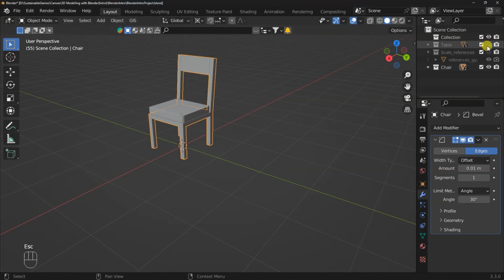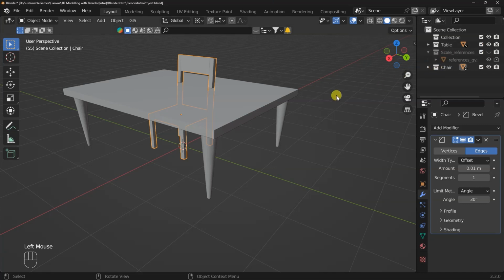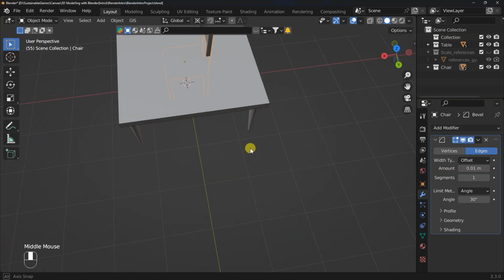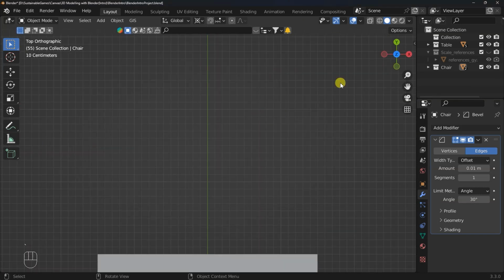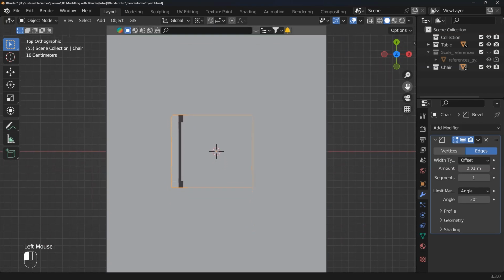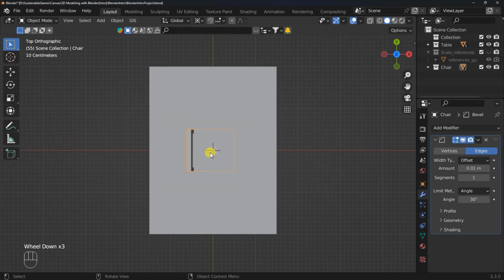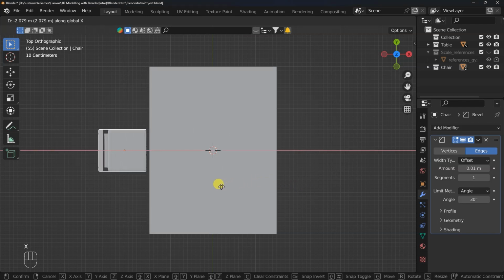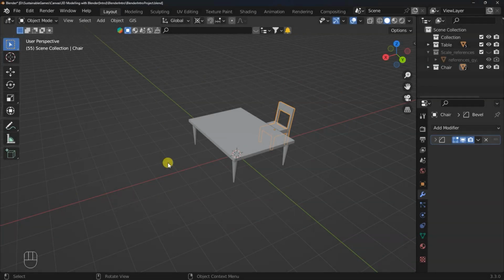So now I can toggle back on the table and select the chair and go to my top view, and now I can move the chair in a way that will be proper for the dining set by clicking G, clicking X to constrain it to the X-axis, then I can move it over here. So now I have the chair just by the table.